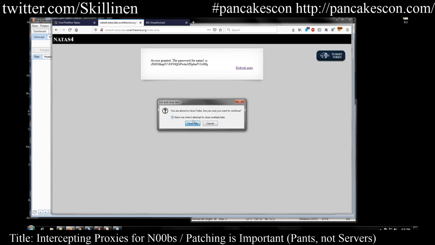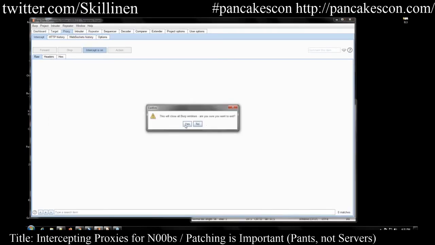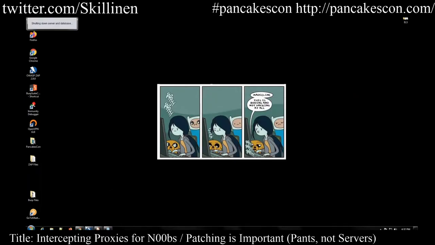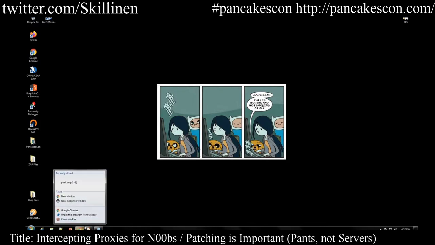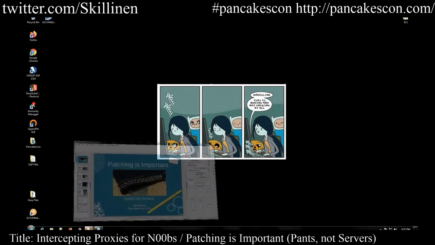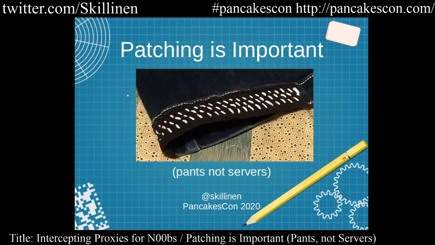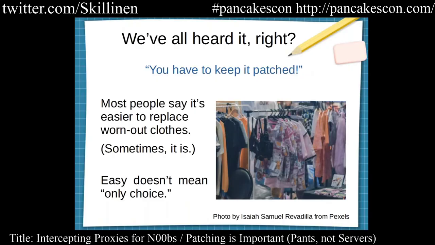Great, let's talk about patching. Close out of all this jazz. All right. As a quick note, any photo you see that is not attributed to someone else is a photo of my actual pants. You're going to see some pretty janky patches today, as well as hopefully some better ones.